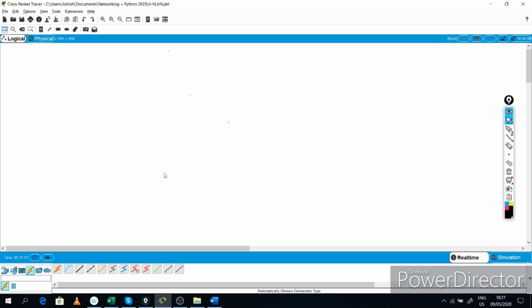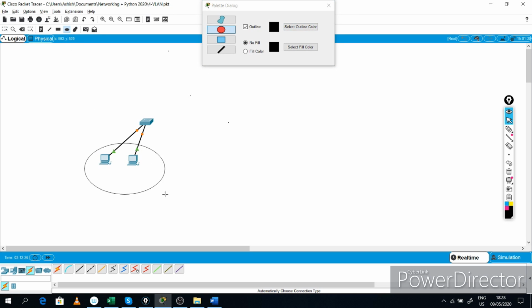Hello friends, let's understand the VLAN concepts in Packet Tracer. Let's understand in a practical way. So first, what I'm going to do is I'll take any switch here and I will connect some of the PCs here to this switch. Now what I am going to do is add both of these computers to one VLAN, which I will call VLAN 10.